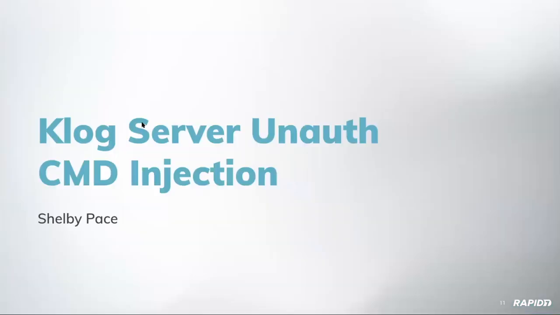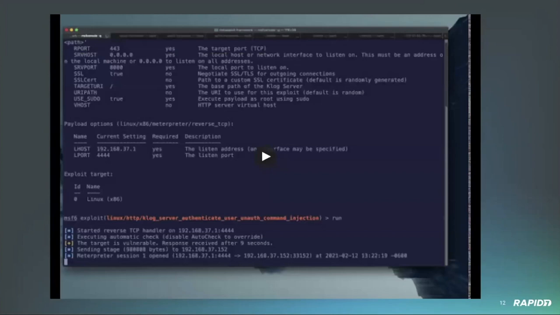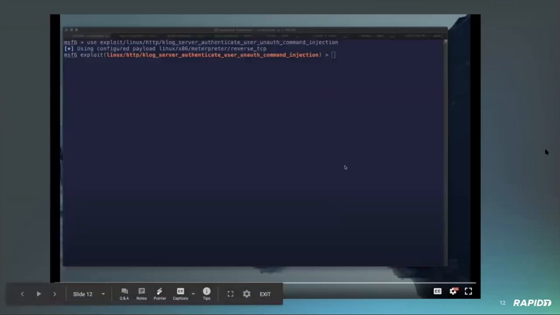And we'll roll into some demos here. We'll start with a KLog module demo. Is Shelby here? Yep. Cool. Should I go ahead and start it? Sure, go ahead. Okay, cool. Thanks. Here we go.